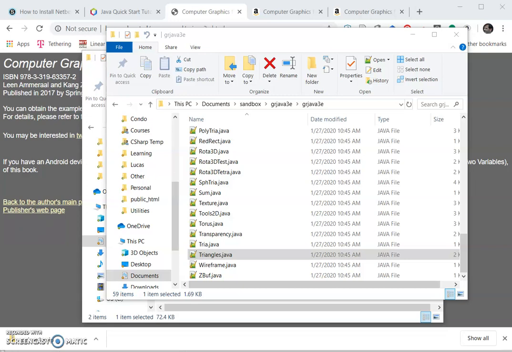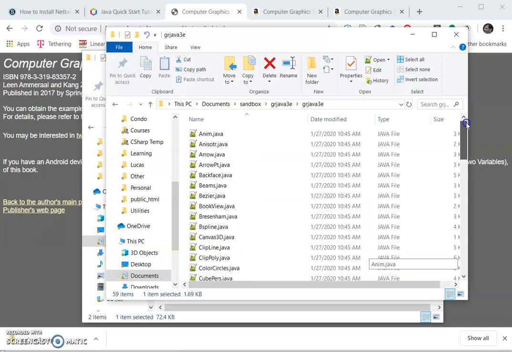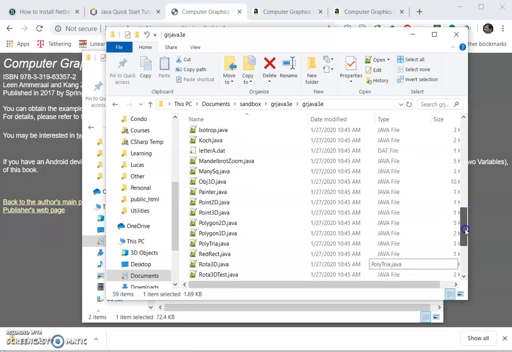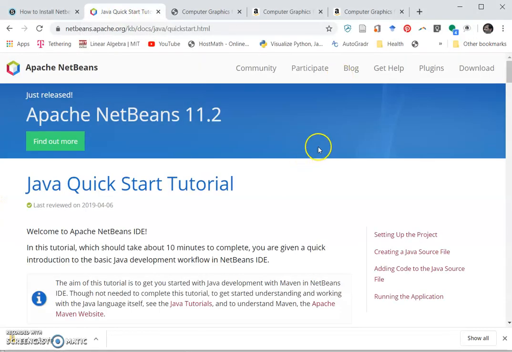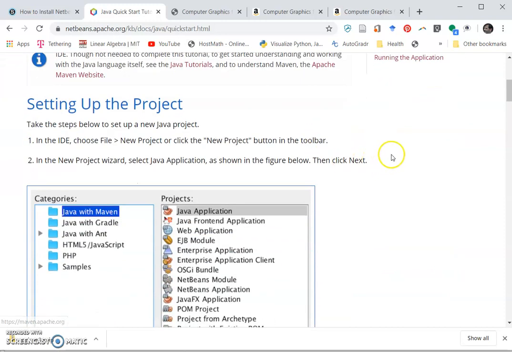Okay, so we've downloaded the files that we need, the sample files from the course text, and we're going to try to get triangles.java to run. So let's go back and check our steps here.